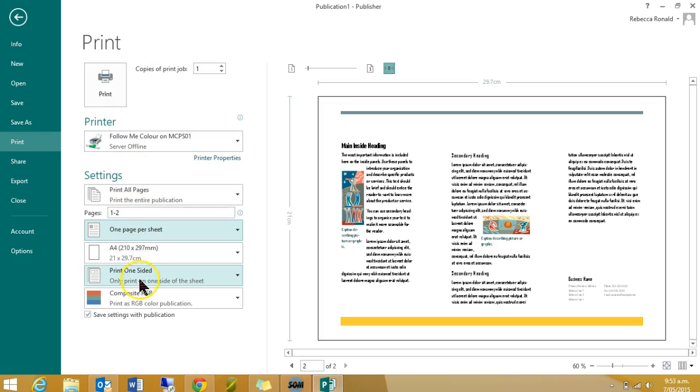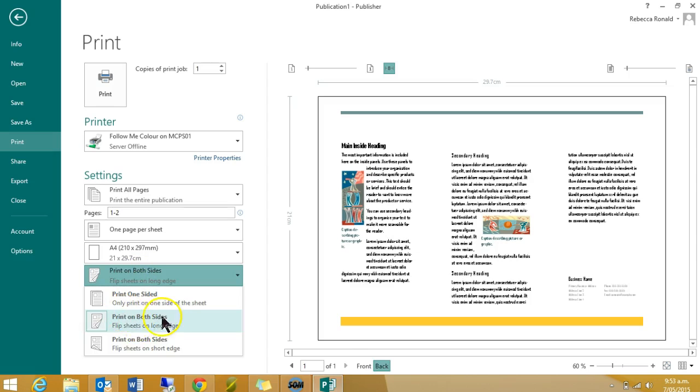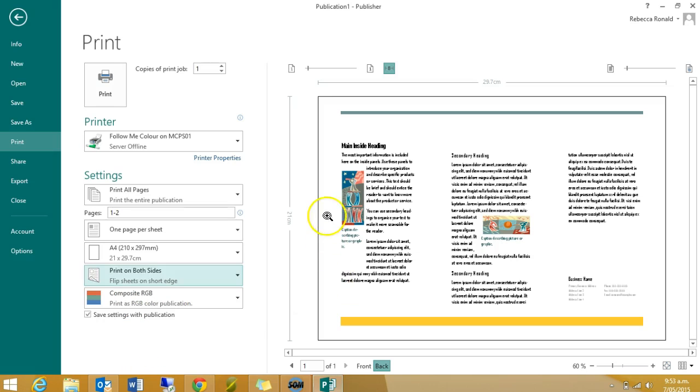You want to tell it to print on both sides, but you don't want it to flip on long edge. You want it to flip on the short edge. That means it's going to flip on this edge here, which means the writing will be up the right way both ways I print it.